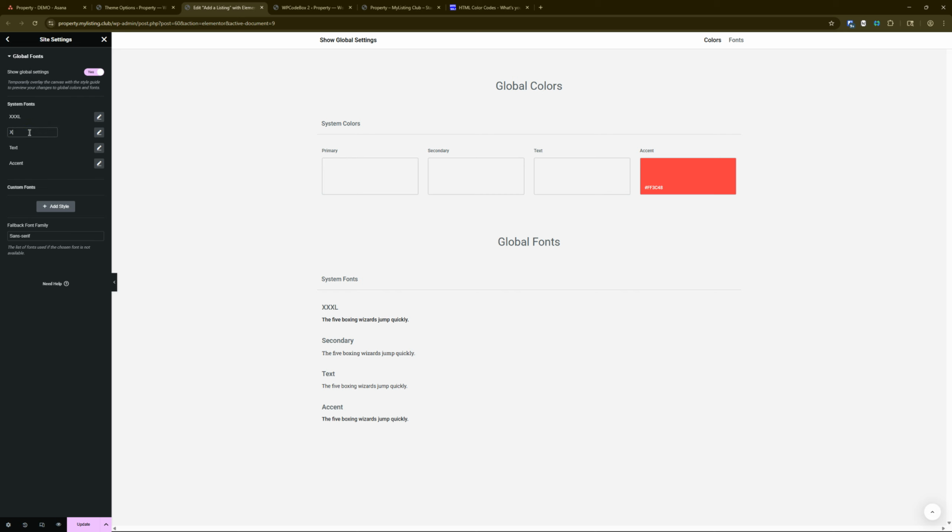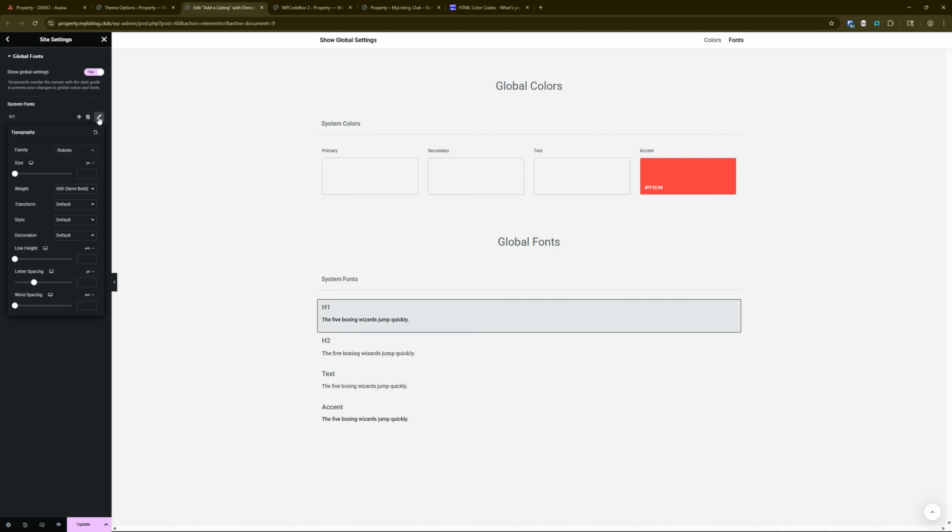Okay, and call this one extra, extra, or extra, extra large, whatever it is that helps you remember the size of these fonts. So I just like to go H1 here and then H2, and then we leave this one text and we leave this one as accent. So kind of like that, but I add more, but I'm going to do those offline just to keep the video shorter. So what we're going to do is go into H1 and we're going to change the font family.